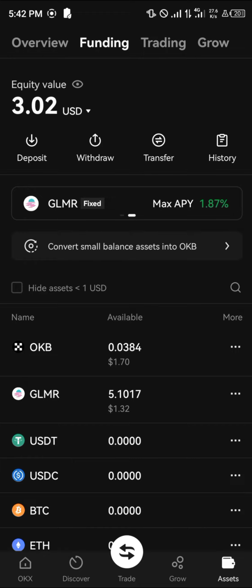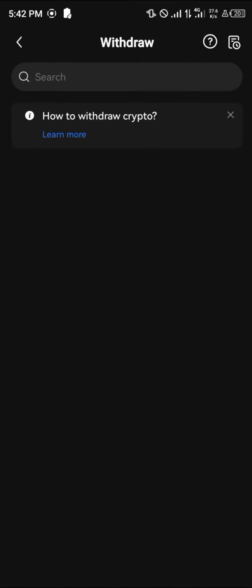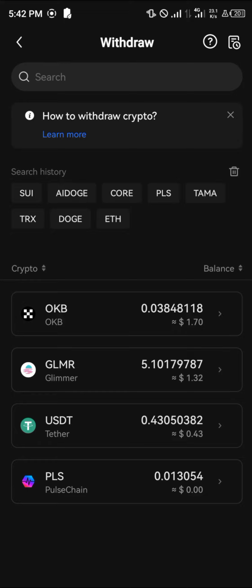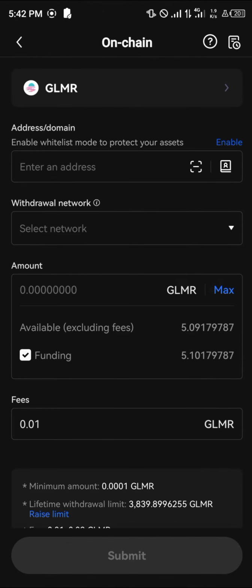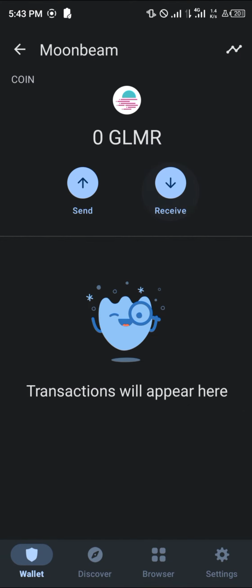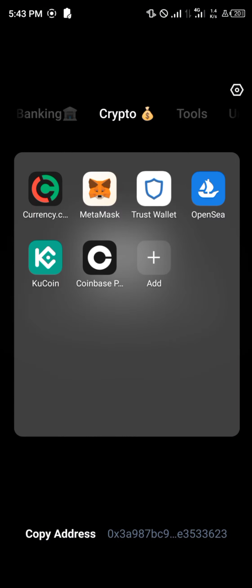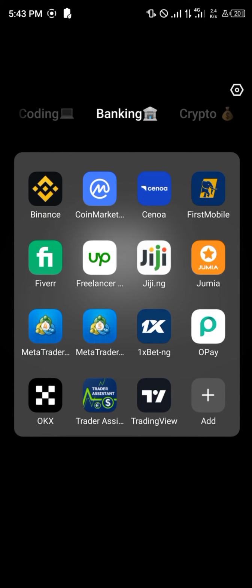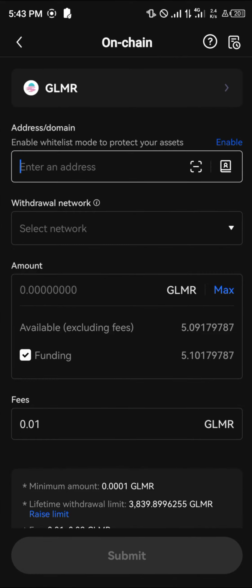So all you need to do is simply click on withdraw, and they will show you a list of currencies. You simply click on withdraw the GLMR again. Click on chain. And now we're going to be entering the address. So you simply minimize, click on this Trust Wallet, open up your Trust Wallet, click on receive, click on copy, minimize, open up your OKX mobile app, paste that address there, paste, and the network would either enter automatically.